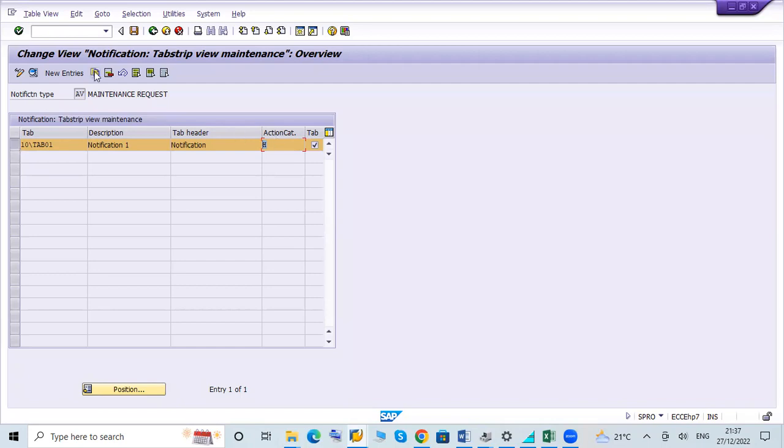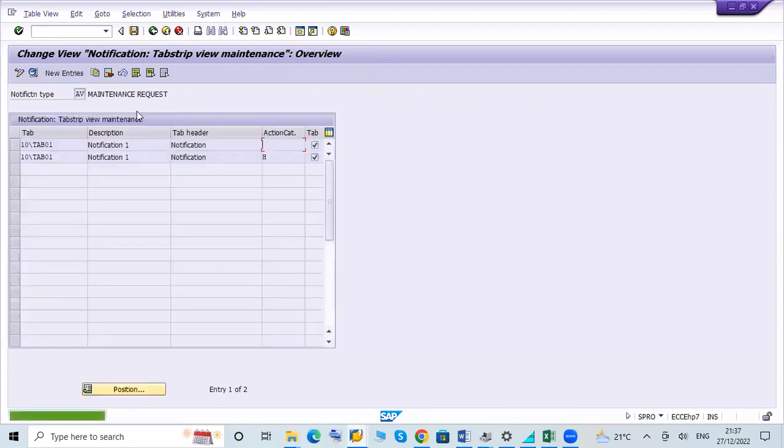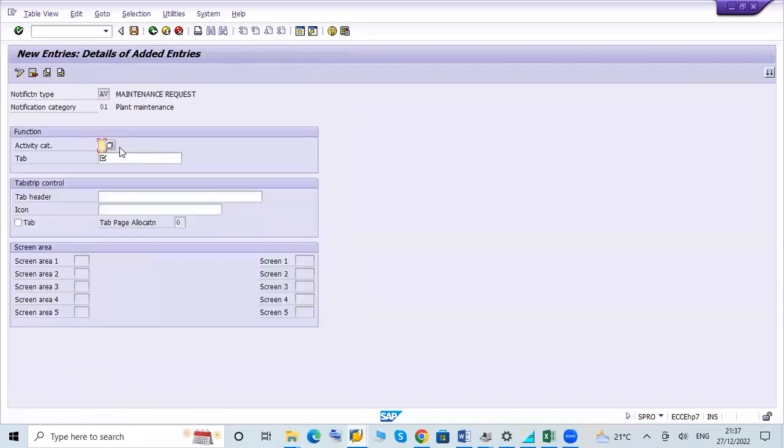I'll copy this, select this, save as. Here I'll remove this. If I don't give anything, then it will be available during your change mode and display mode also, along with addition. Understood? Now everything is the same. Enter, save it, activate this tab. Now I'll go for the new tab.